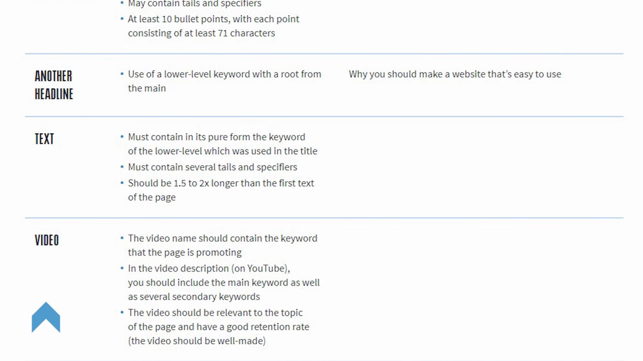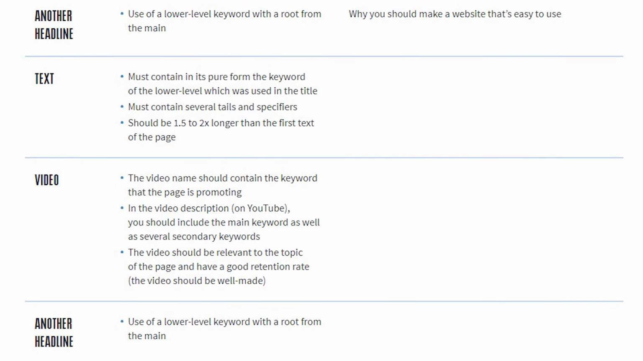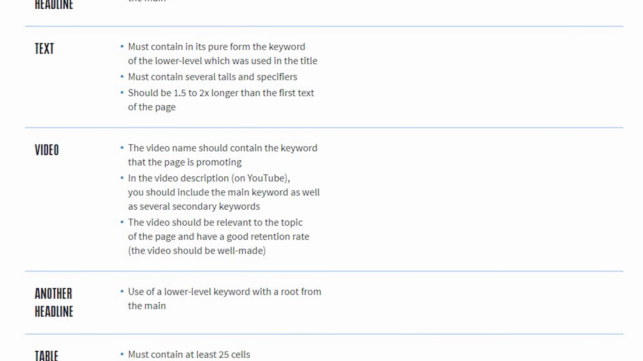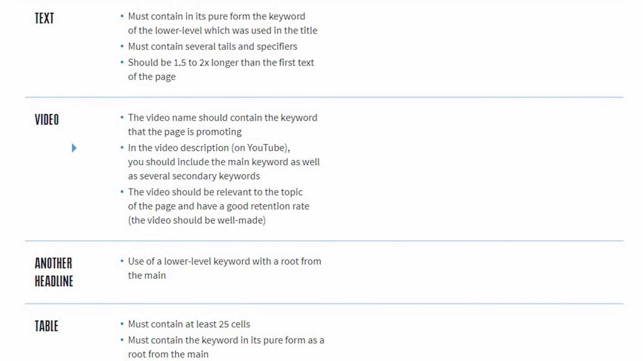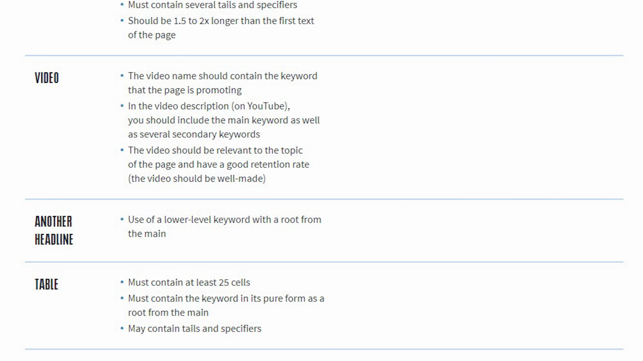Now let's talk about the video. The name of the video should contain the keyword that the page is promoting. In the video description on YouTube, Vimeo, or what have you, you should also include the main keywords as well as several secondary keywords. The video should be relevant to the topic of the page and have a good retention rate, i.e. the video needs to be well made.